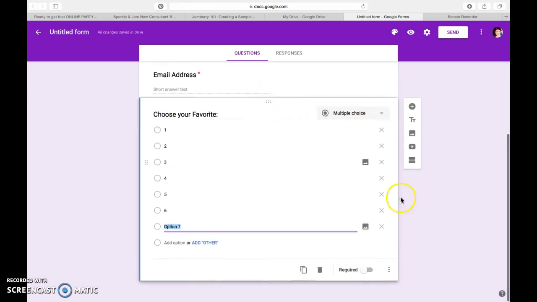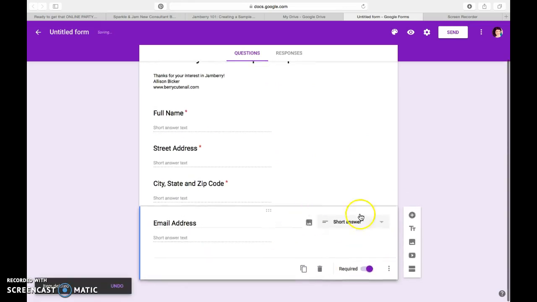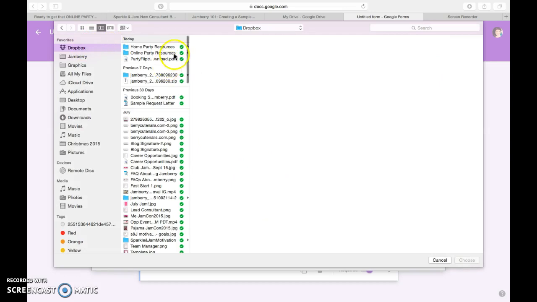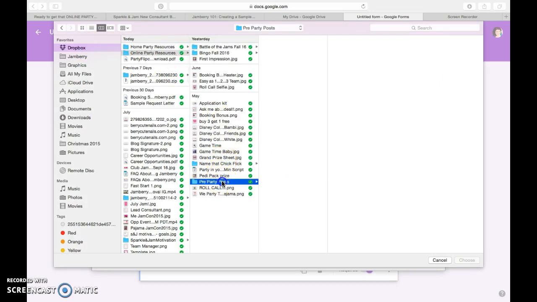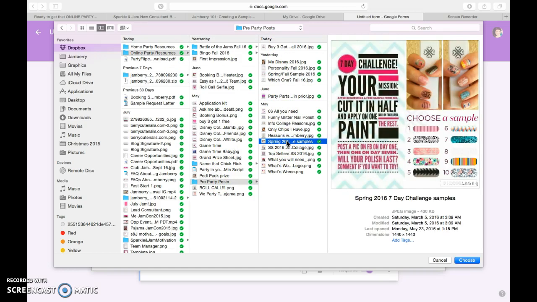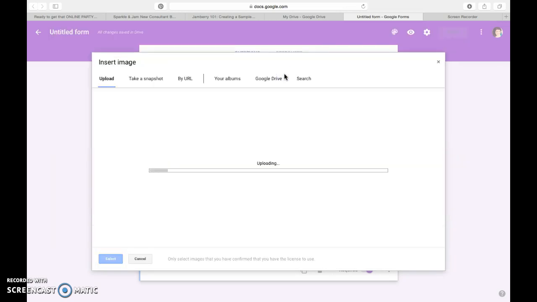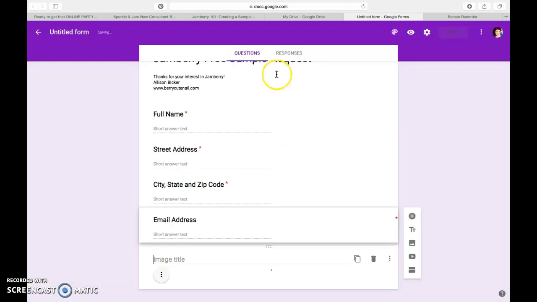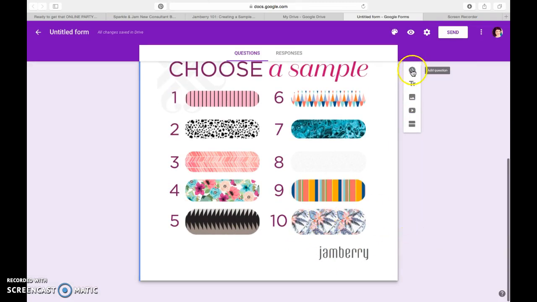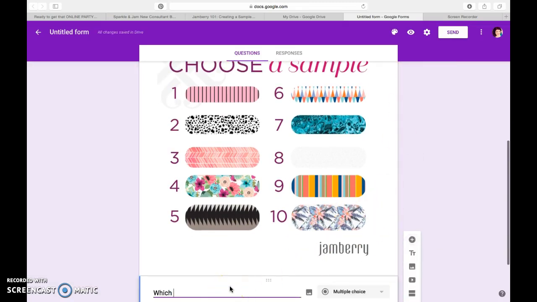Actually, you know what's easier than this? So if you want to delete that, you can just delete it. We're going to add a picture. So I am going to go and choose the current sample. Which would be, here we go. Nope, that's not what I want. Here we go. So add the picture this way. Okay. And then for the next question, you can say, which design do you like best?